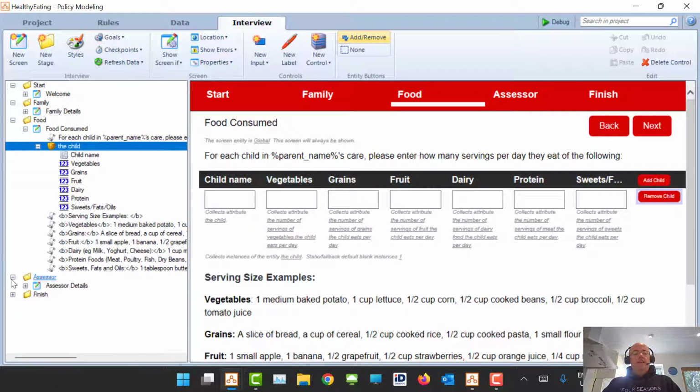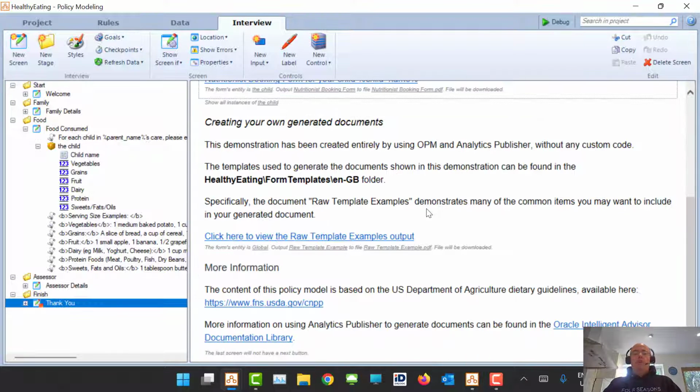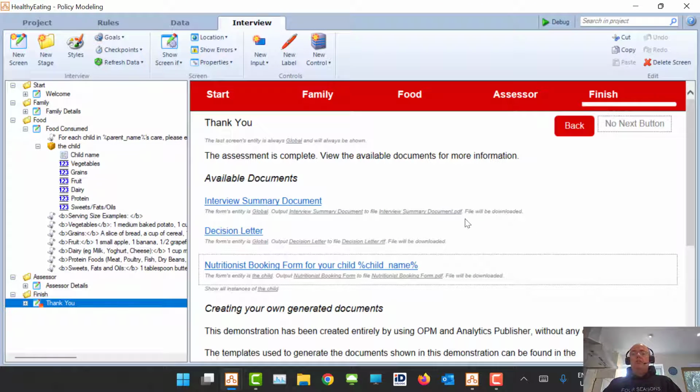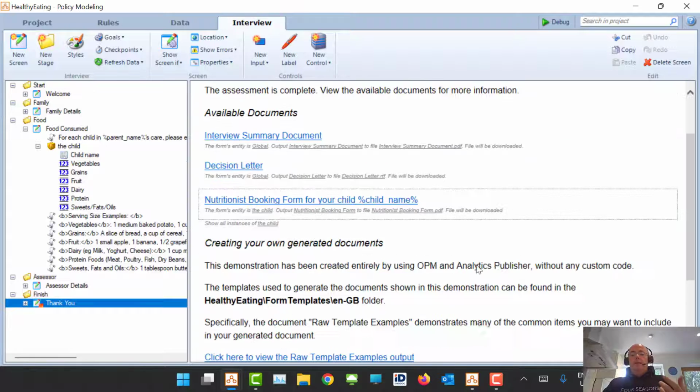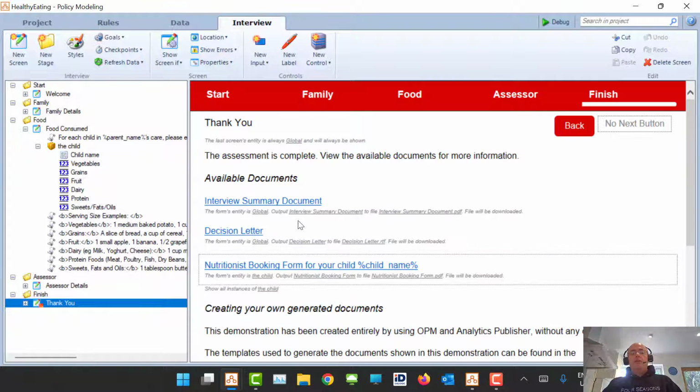Following the collection of data, we have the person who is conducting the interview signing to say that they are agreeing with the information, putting a date, and then the last page has a lot of information. So the information is controlled largely by the fact that they are in PDF or downloads.